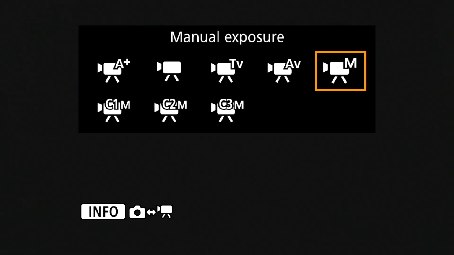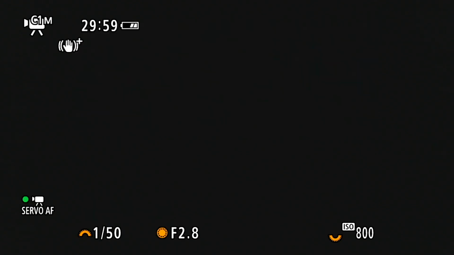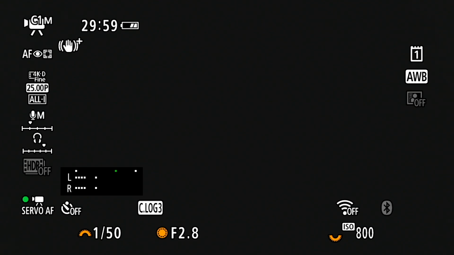So every time that I'm recording normal, I just go to C1. That's my C1. Let me show you. Watch, C1 gives me 4K DCI, fine, 25p, and the shutter speed is 150 per second, and aperture is 2.8, ISO 800, and the picture style is C-Log3. All of them are here.